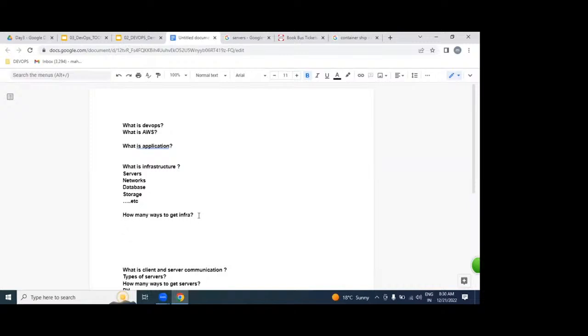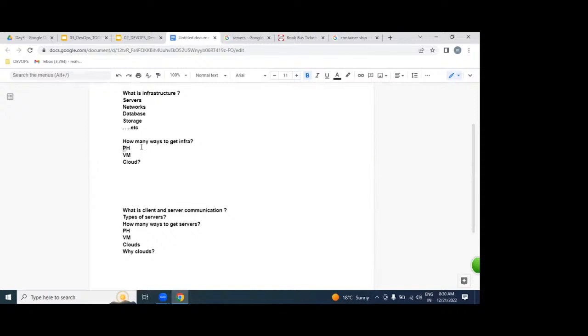Three ways. Physically, virtually, cloud. So in a physical environment, we can get it. From a virtual environment, we can get it. From cloud also, we can get it. But my question is, what is a cloud?